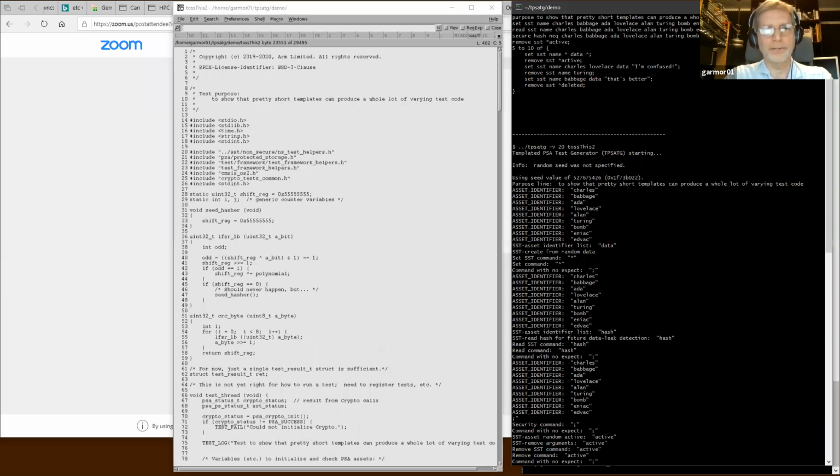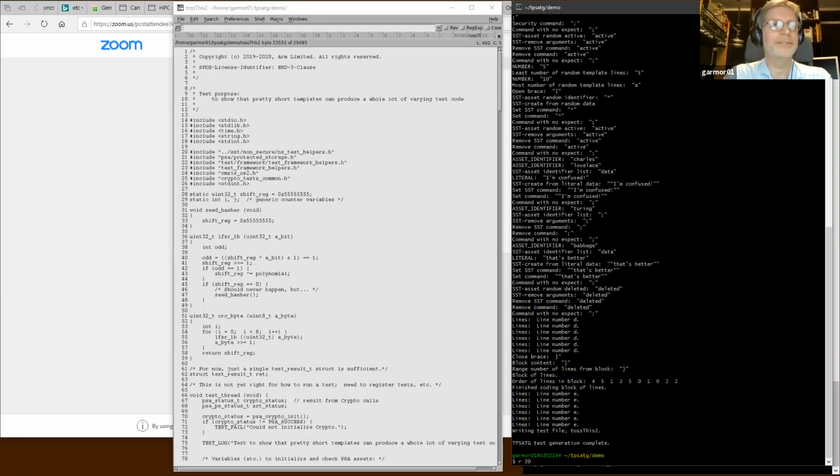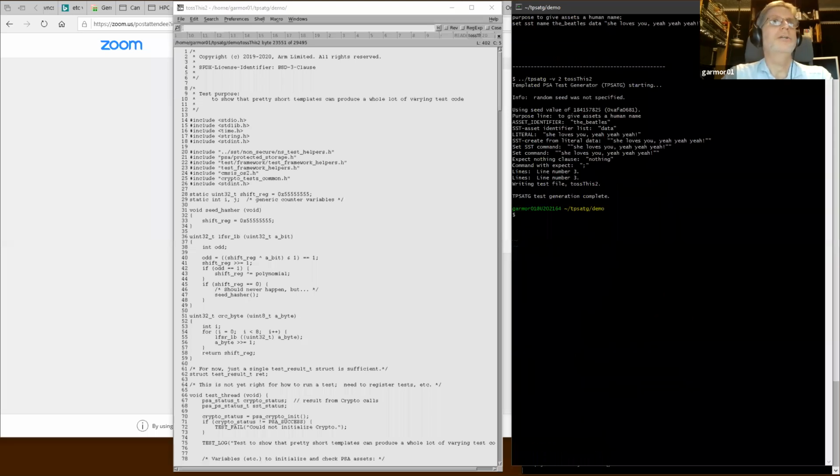But let me show you a little more of how this works. Here's a little more interesting test. One really useful line creates an SST asset with a name, this time not a UID, but a name called the Beatles. I have a lot of 1960s references here to the Beatles and the U.S. space program, because I'm an old geezer. It creates an SST asset called the Beatles with data "She loves you, yeah, yeah, yeah," and it expects nothing.